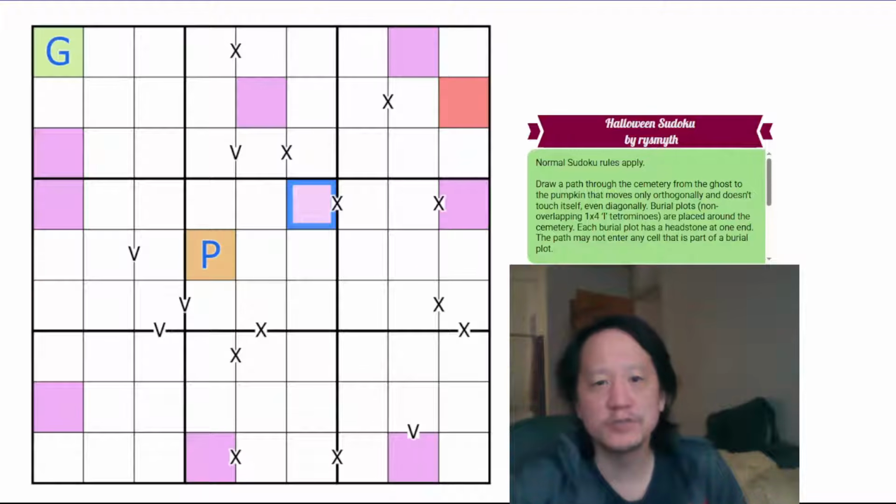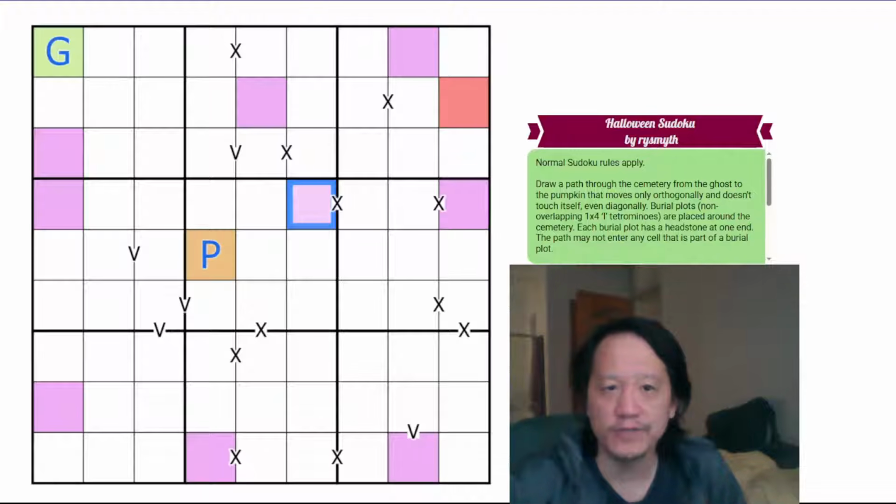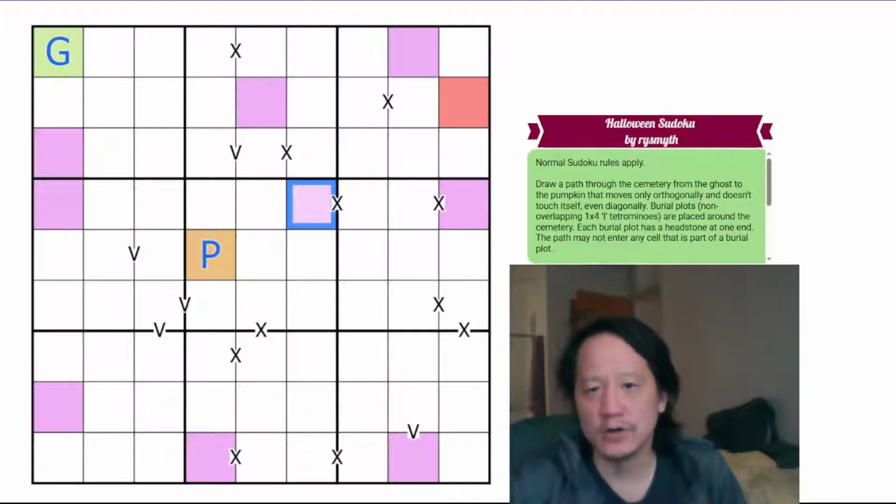And take that easiness with a grain of salt, because it's considered easy by the people on the Logic Masters Germany forum, and there's a lot of really smart people there. Today's puzzle is called Halloween Sudoku by Rice-Smith.